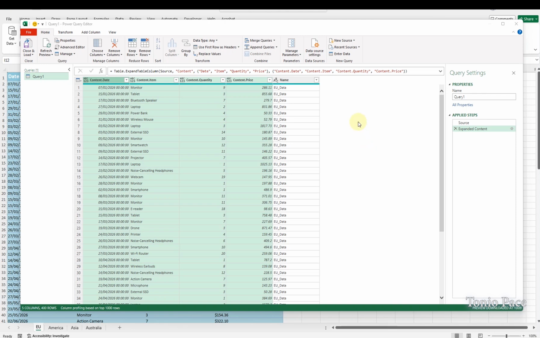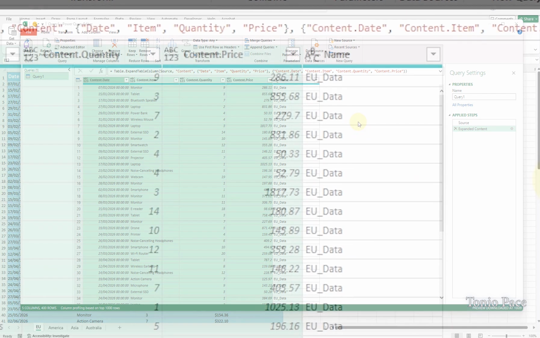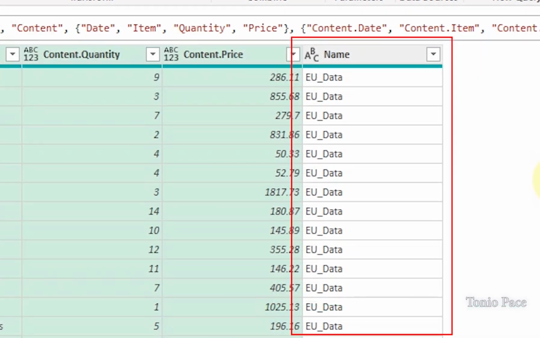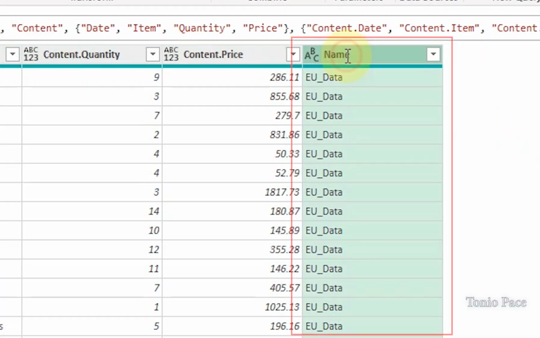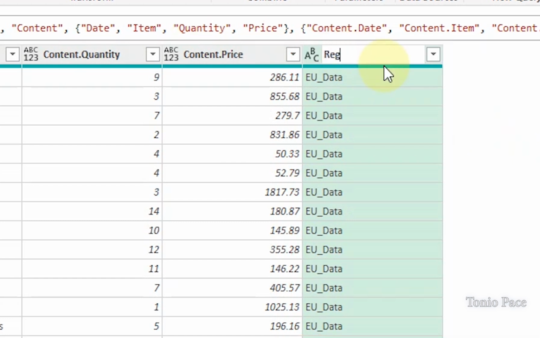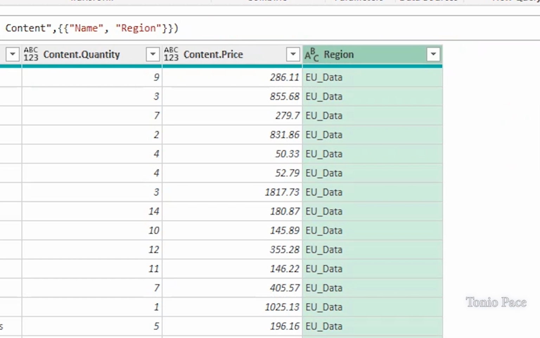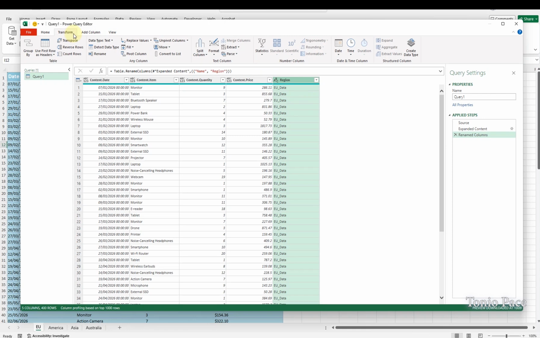We should also notice that one of the columns still indicates the original table name. This tells us which region each row came from. Let's rename this column to Region. Next, we need to remove the text _data from each region value so that the region names simply read EU, America, Asia, or Australia. This is a data cleaning step. Very often, imported data includes extra text that is useful for system naming, but not useful for reporting. In PowerQuery, we can do this by selecting the Region column and using Replace Values.